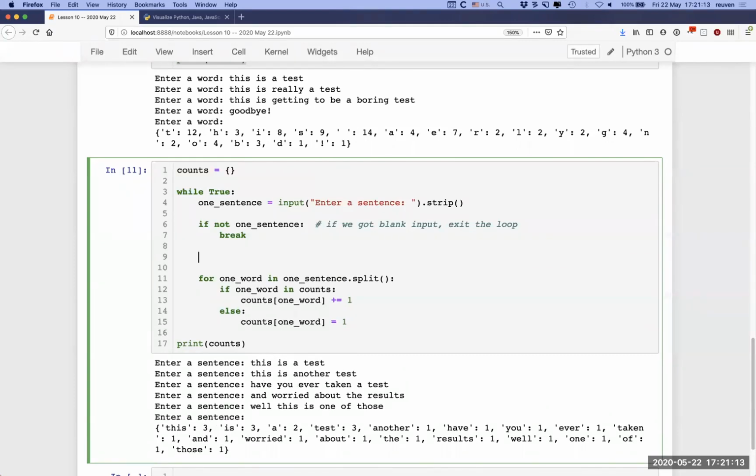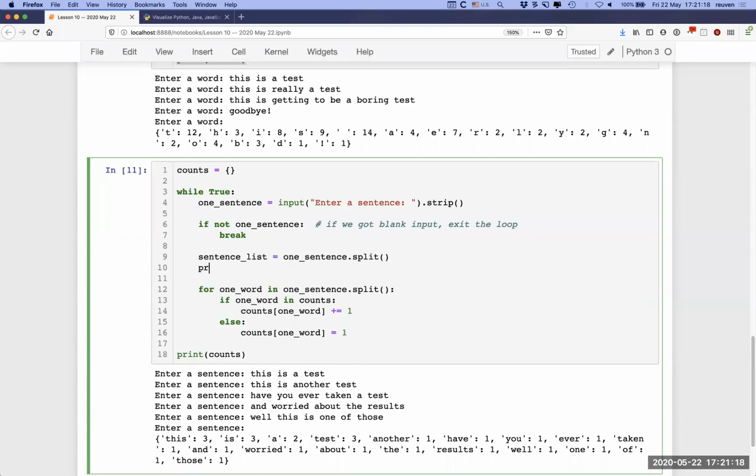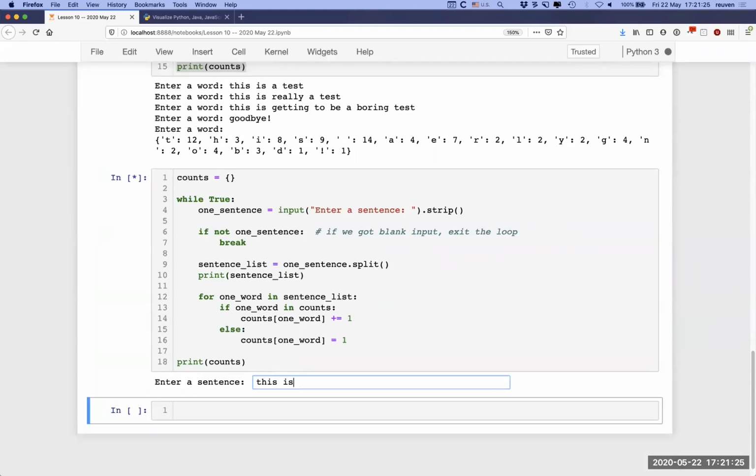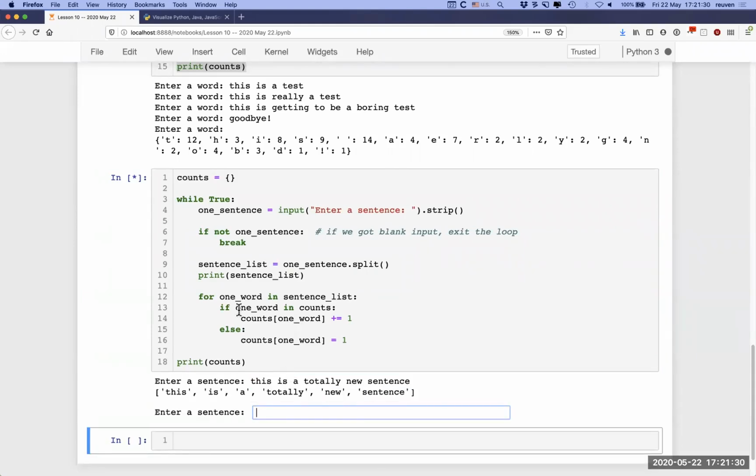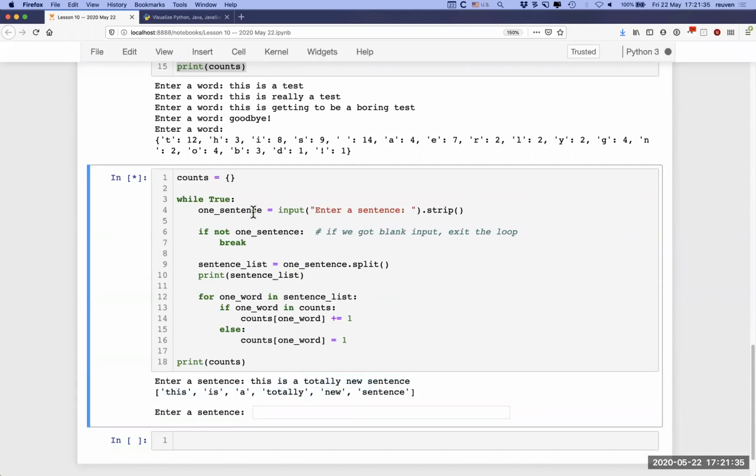So I'm going to say here, sentence list equals sentence split. I'm going to say print sentence list. And then we can just say for word in sentence list. All right, so now if I say, this is a totally new sentence, we see here sentence list is this. This is what happened to our sentence when we broke it up. So we entered a string, we turned it into a list, and then we iterated over every element in that list. And then I say, this is very serious and must be treated appropriately.